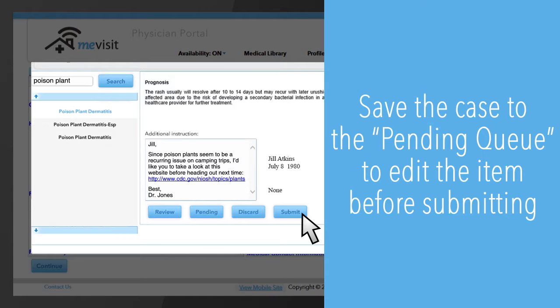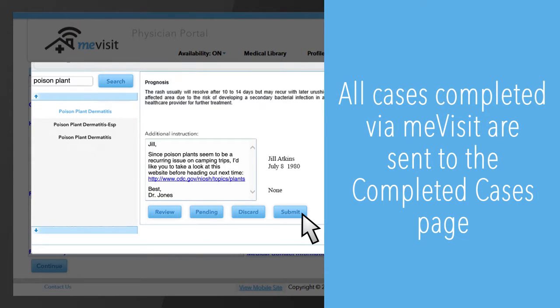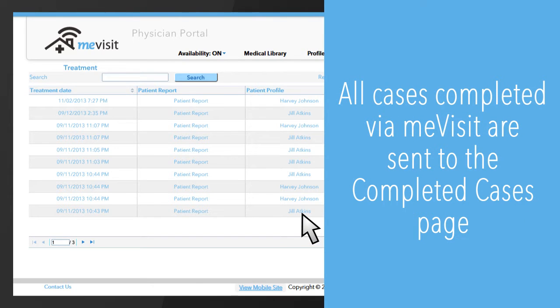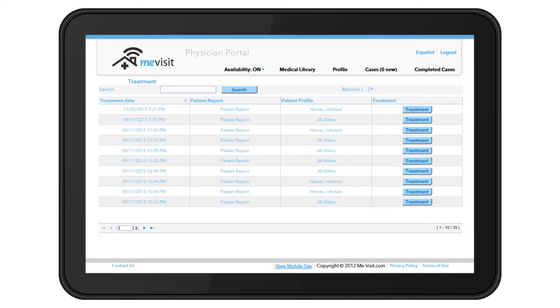All cases that you complete are sent to the Completed Cases page and are stored for 18 months. They are kept on hand to assist you and your future MeVisits. From the Completed Cases page, you can review each case's HPI, patient profile, and treatment plan. The list may be sorted by treatment date and is searchable by either the first or last name of the patient.